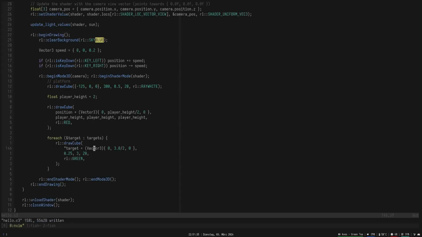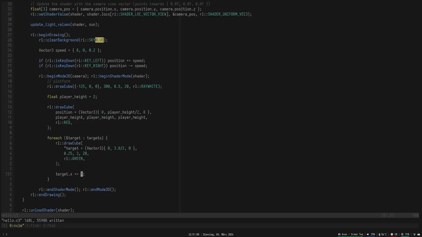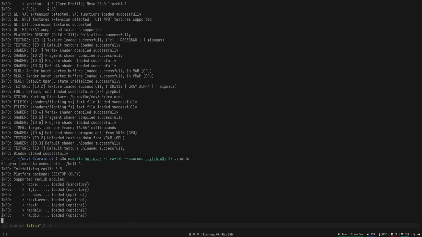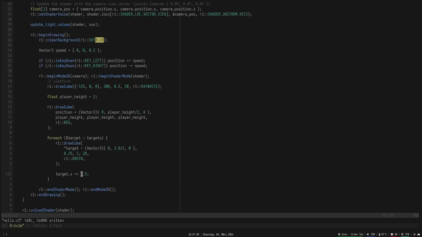And then the idea is that target.x += 1. Maybe 0.5. Slow it down just a little bit. Okay, we're kind of getting there. You can definitely see where it's going.